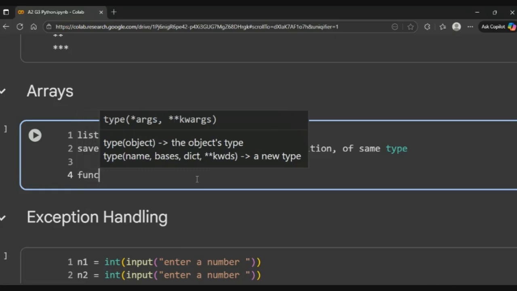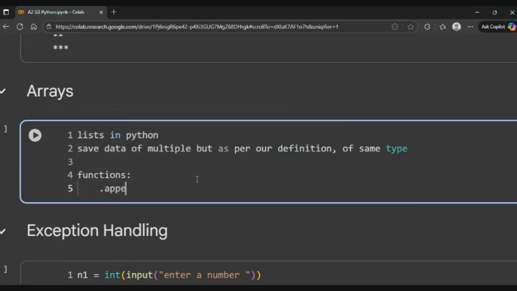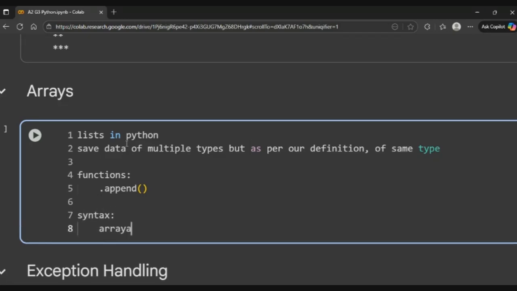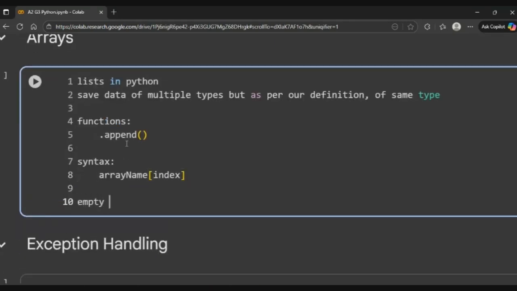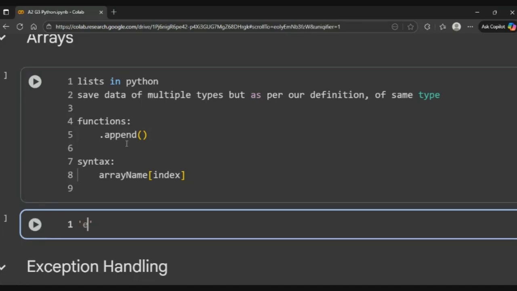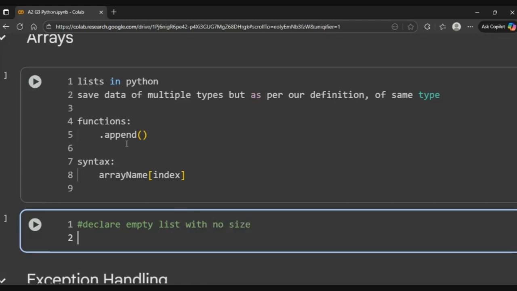So the functions that are allowed here, basically you'll be using the dot append function like this. And then the syntax is like this. You have the array name and after it the index will come here. And if you want to declare an empty array with no size, so you will just write, let's say, data is equal to like this.